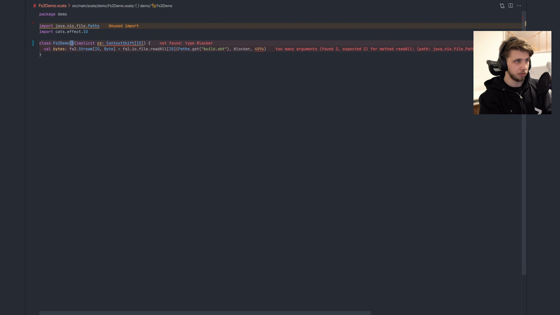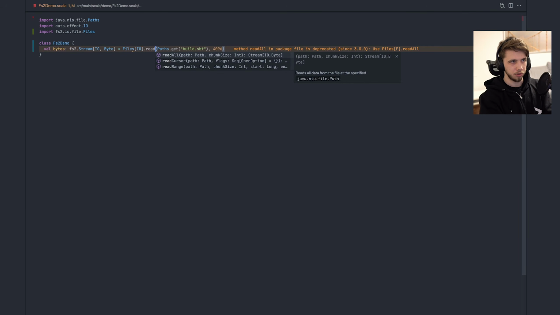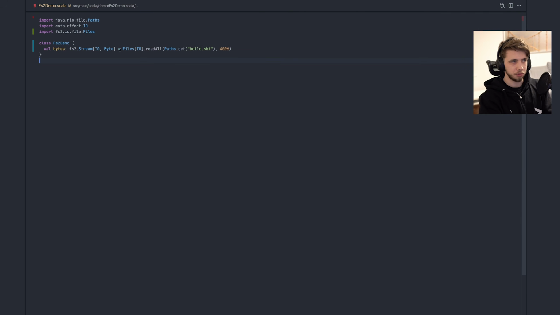We're also not going to take a blocker. We're not going to take a ContextShift instance. We're just going to use the API here. And as it turns out, this method is deprecated. The better way to do things now is Files[IO].readAll. Let's talk about this. So we are using Files of IO. This is returning a Files of IO instance.